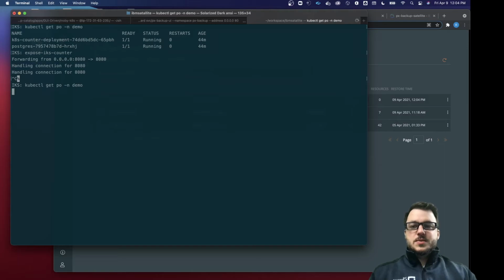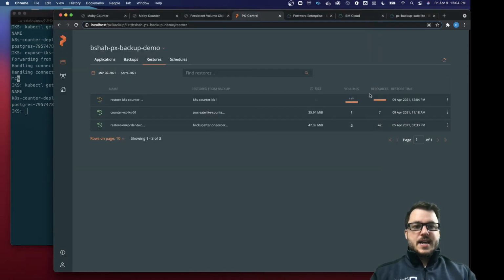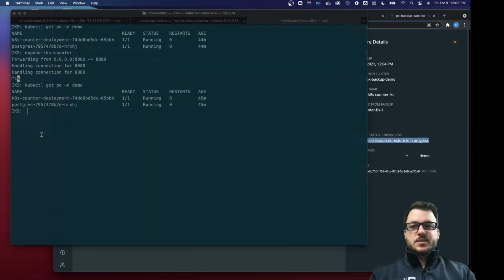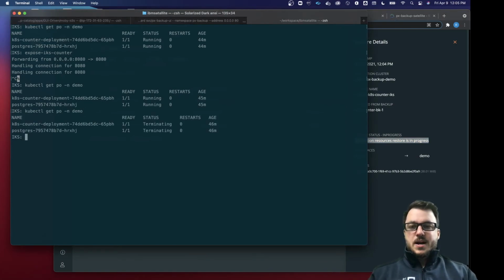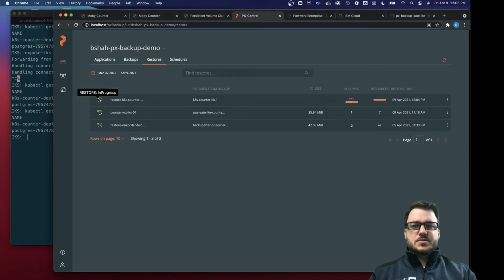So what we can do is take a look at our pods here. And what we should see, since we said it replace existing resources, what will happen is that these pods will be refreshed once the data underneath them is restored. You can get these sort of details of what's happening by looking at the PX Backup UI or showing details within here. You can see that the application restore is in progress. So this tells me that it's moved on past the volume and going to the application. So now if we get the pods in here, we can see that they're terminating and the new ones will come online. Again, this restore will change from in progress to success once it's complete.